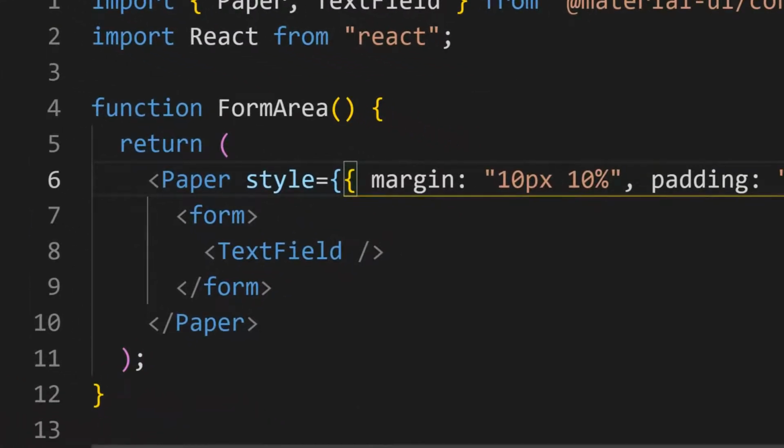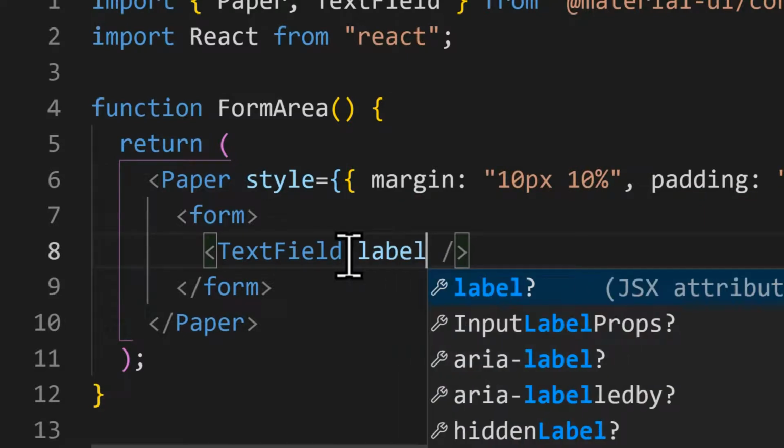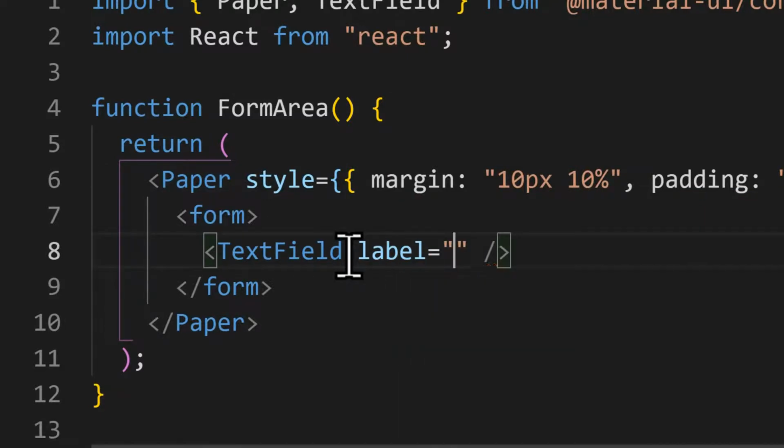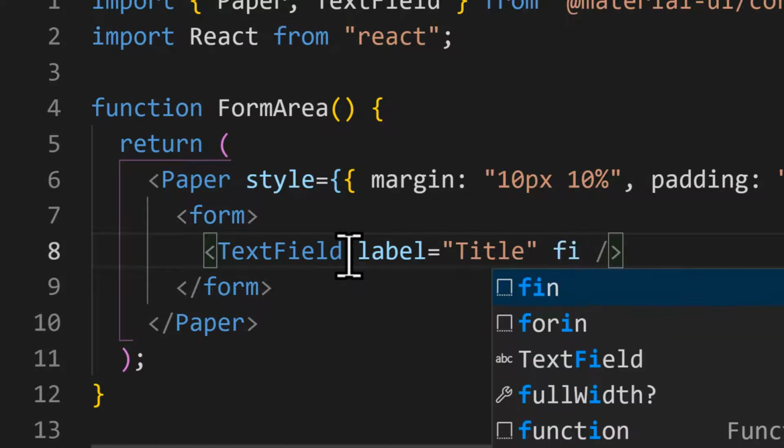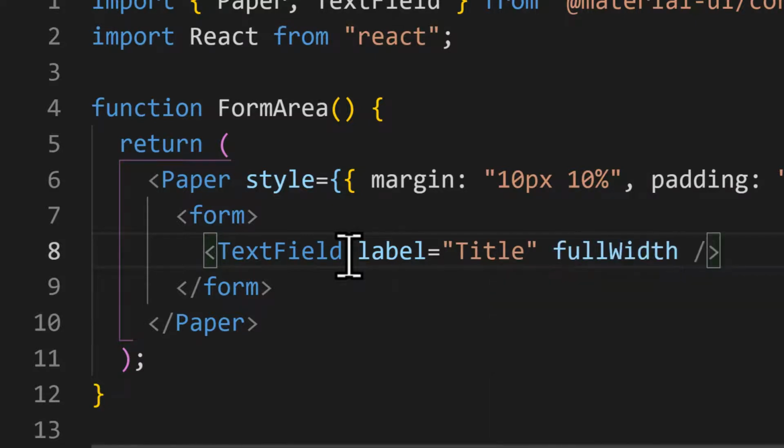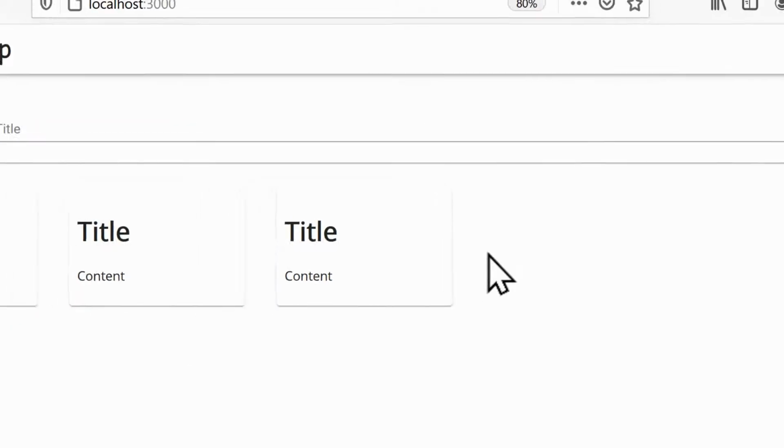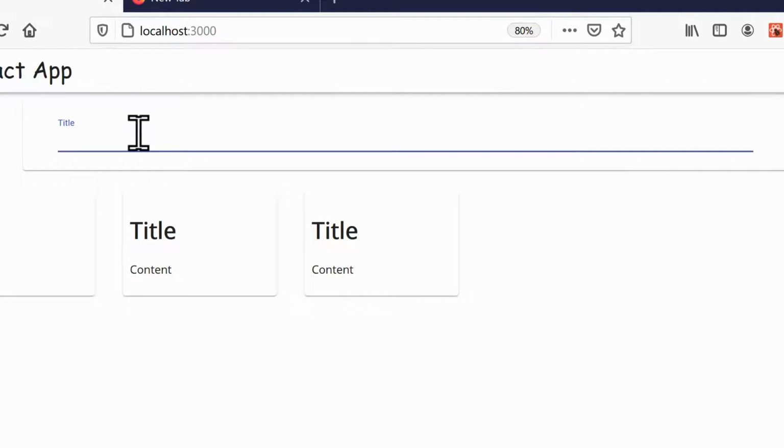Inside text field, we add a label. We call it title. And also we make the text field full width. And finally, we turn off the autocomplete. So we write down autocomplete off. We save it and check the browser again. As you can see, now we have a label and also the text field is full width.